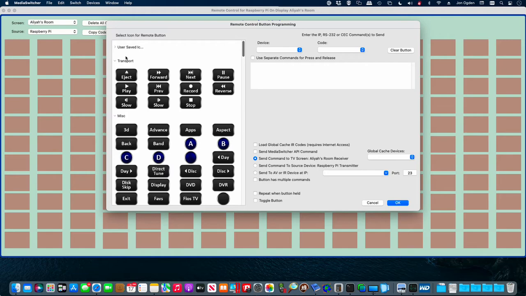Okay? Now, MediaSwitcher controls devices over the network. So, any device that is network controllable via direct TCP/IP connections, we can easily control. You will need to supply the commands for controlling that device. Those are many times included in the programming manual. For example, TVs and so forth have those commands a lot of times included in their manual.